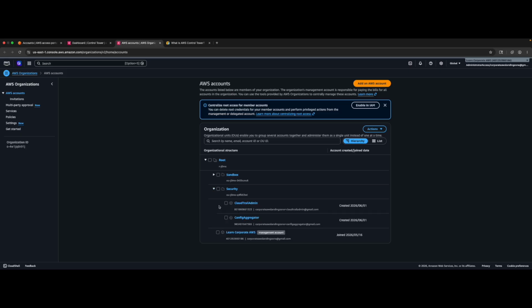AWS Landing Zone 4.0 version has now mandated that there will no more be organizational structure restriction, which I was kind of explaining in my previous parts of the video here. So the security OU that you see here is populated with two accounts that we have already created as a part of control tower enablement, which is the CloudTrail admin and config aggregator.